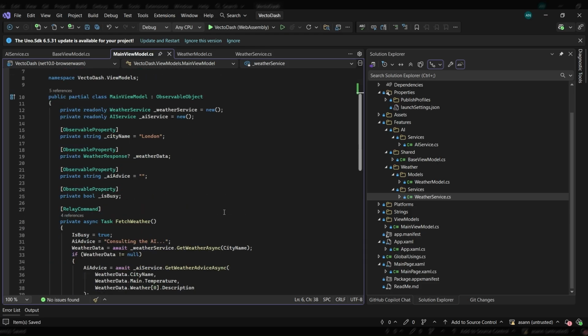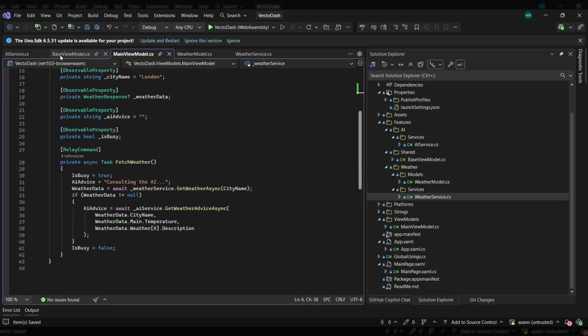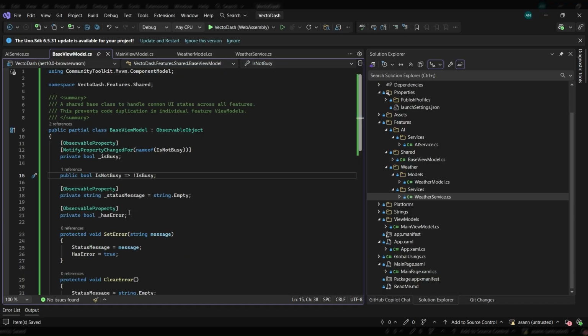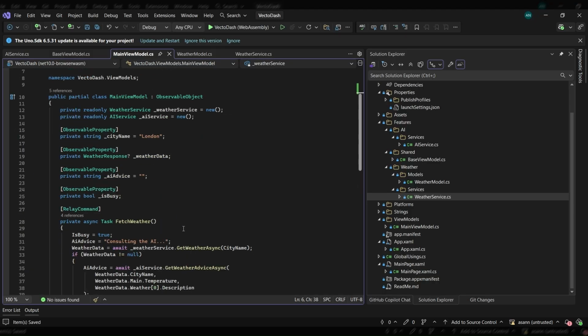Next, our main view model is now a conductor or a coordinator, because we have our slices defined. The main view model just tells them what to do, where the weather slice will give them the data, the AI slice will give them the advice, and this decoupling is the secret sauce of our senior level development. There are a few changes that I want to do. Since we have added some error handling in the base view model, I would like to incorporate it in this main view model. So let's make those changes.